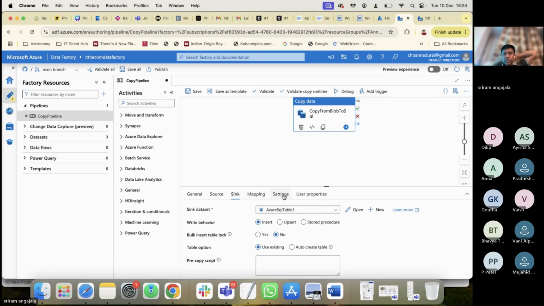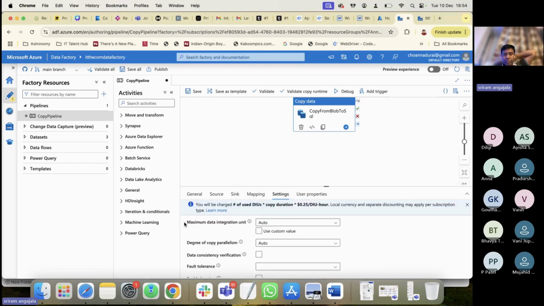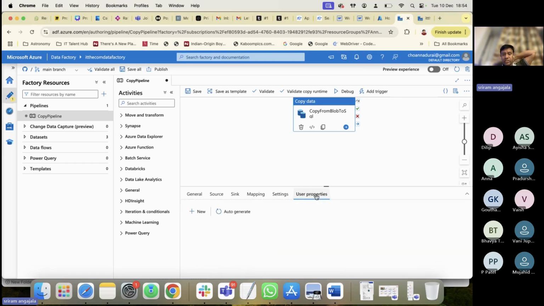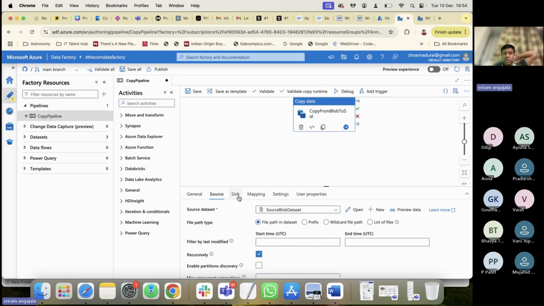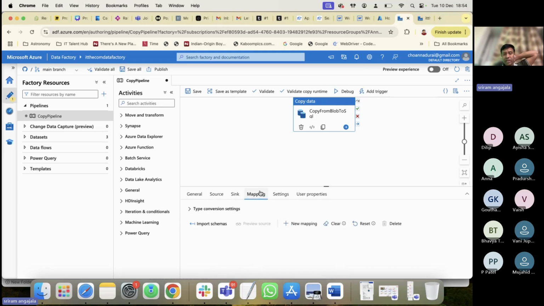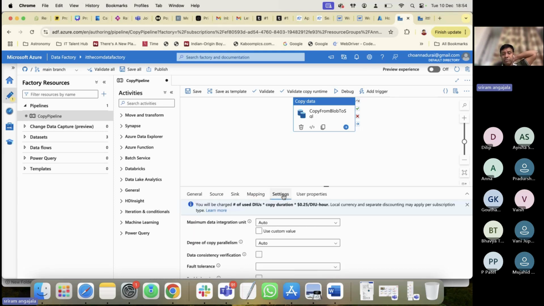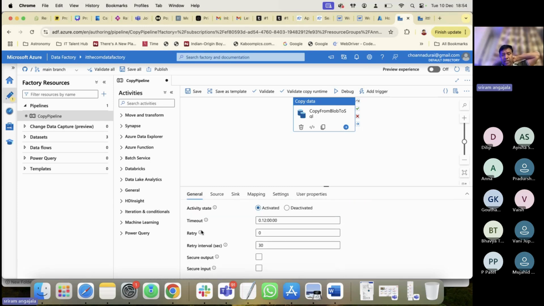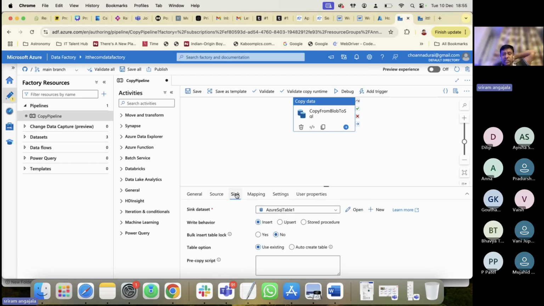Okay. Now what else? See here, data integration unit auto, degree of copy parallelism auto, and then what else? That's it, guys. So we have a source, we have a destination, we have mapping. Here we don't need any mapping. There are some settings if you want. That's it. So here we said that this is the source and destination.